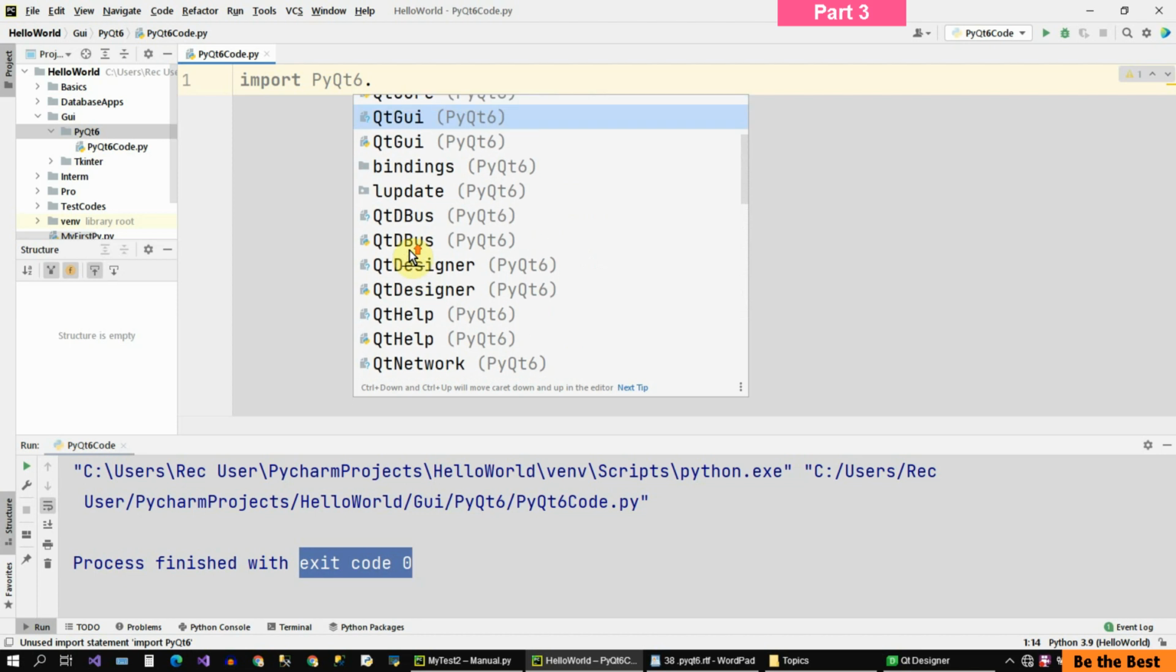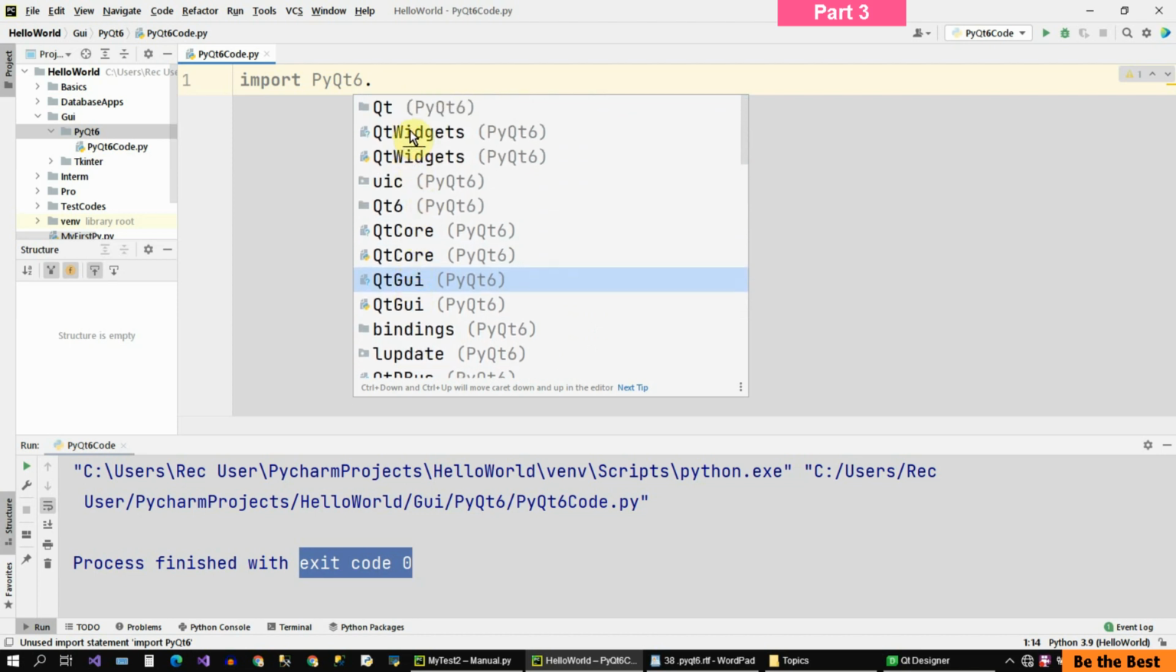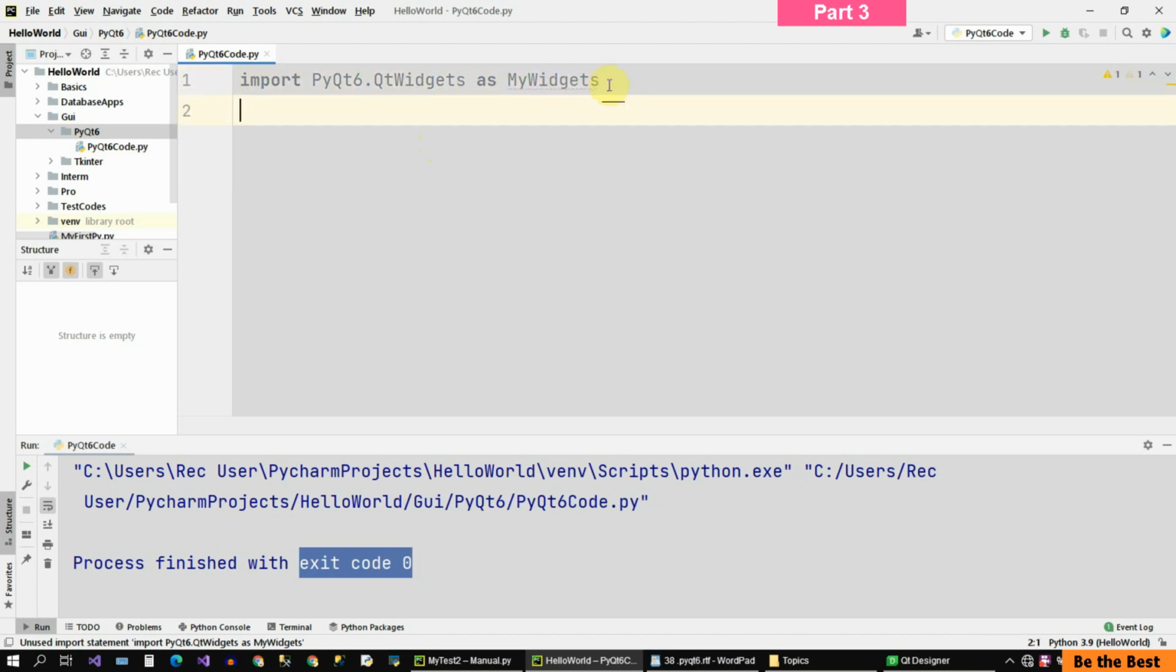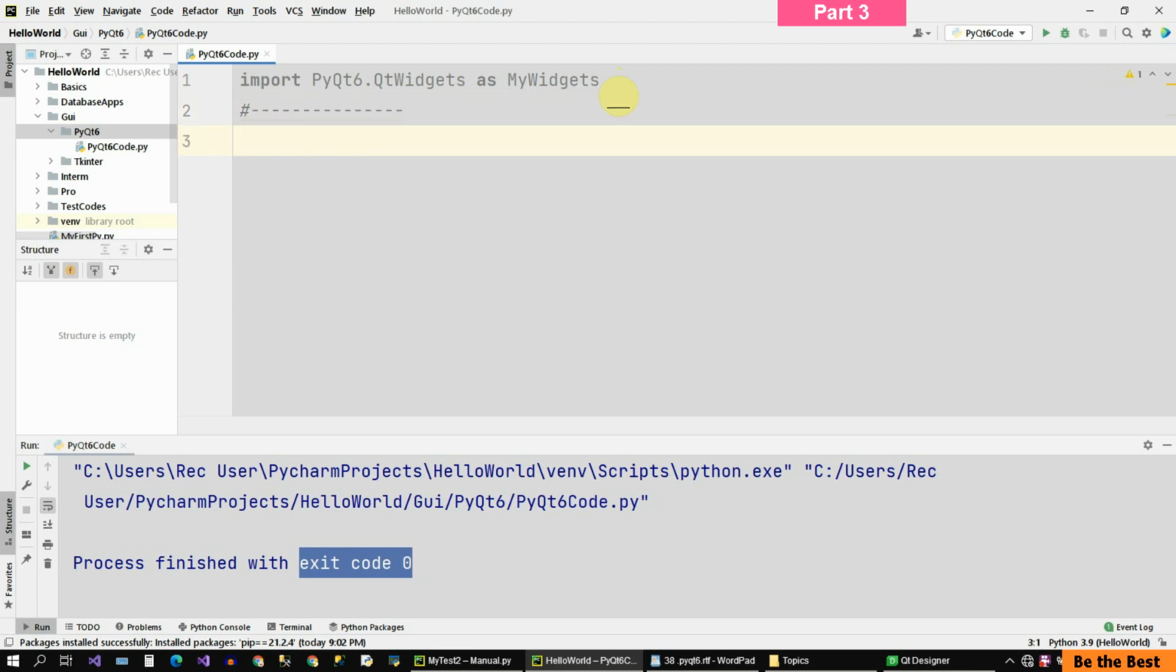To do that, if I scroll up, I need to use the Qt widgets and assign the name for that. This is my favorite method, and say my widgets. And it's better to add the W as the uppercase, something like this, or you can leave it by default. And go over here, add some comments. Now I have the my widgets.